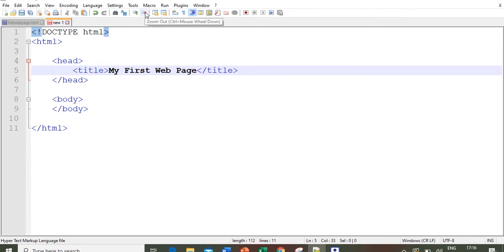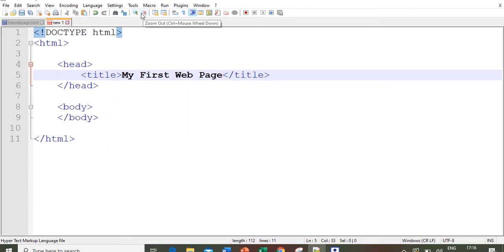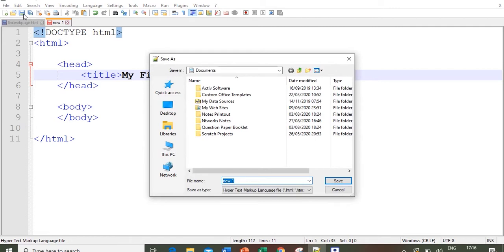So you can zoom in and zoom out, adjust your view using these two options here. Now, once I have done this, I need to save my document so that I can view this document in my browser. So click on save. You can select your destination where you want to save. I'll save it as first web page and save the type as .html. Since we have selected the language as HTML, it will be saved as a .html file. Then only the browser can understand that this is a web file.